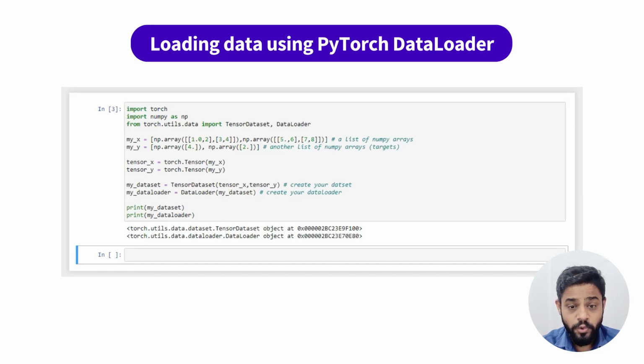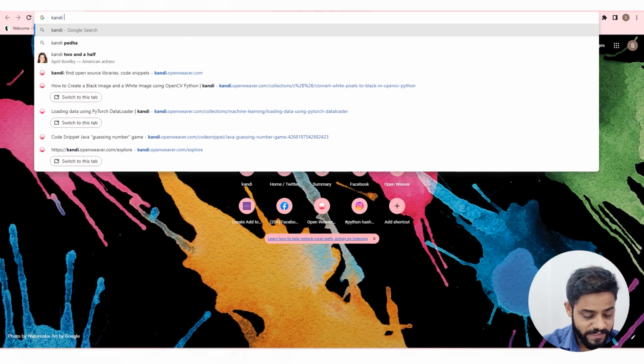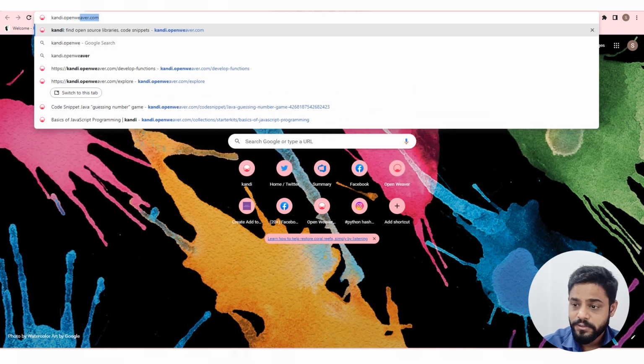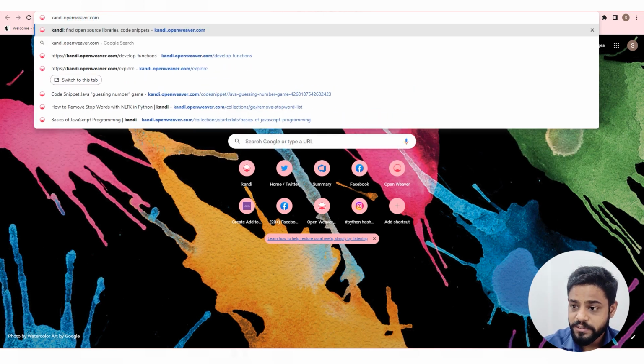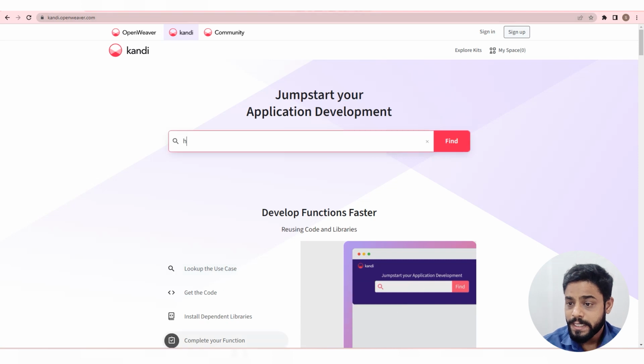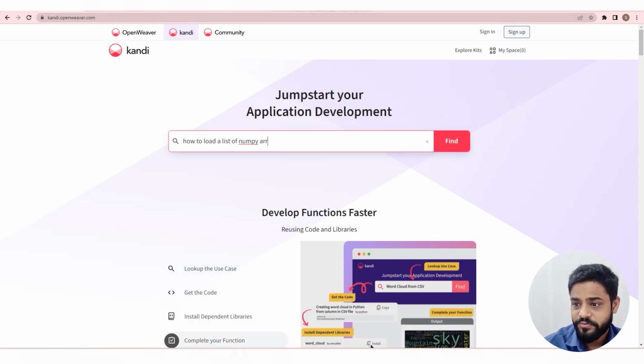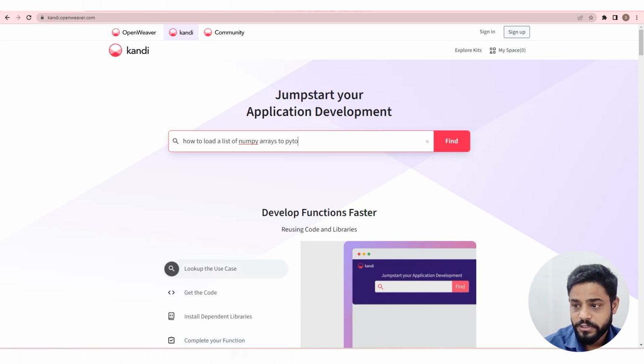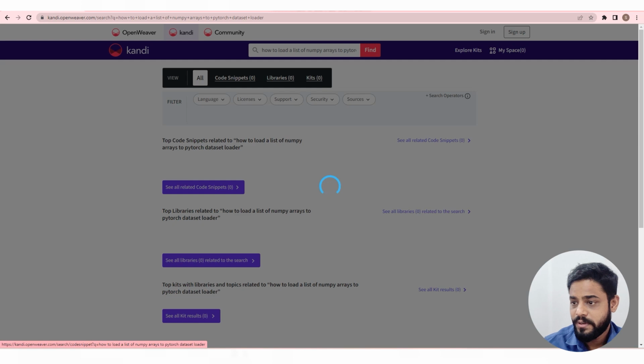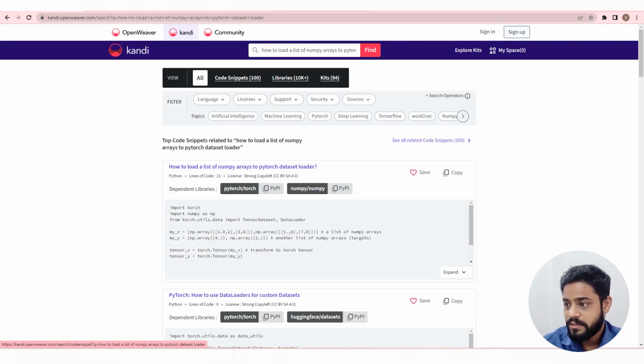In this video, we'll be loading data using PyTorch DataLoader. To get the code for this use case, go to kandi.openweaver.com. In this case, search for how to load a list of NumPy arrays to PyTorch dataset loader. Hit find to see all the available code snippets. We'll go with the top result.